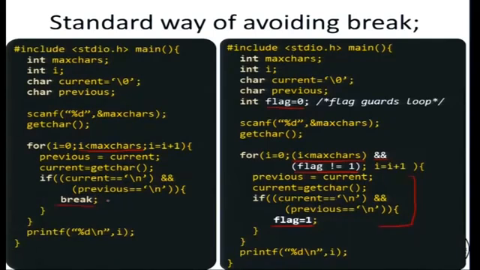Okay. And notice that this condition is negated in the for loop, because the condition in the for loop is the condition for entering the loop. So to exit out of the loop, you need flag equal to 1.